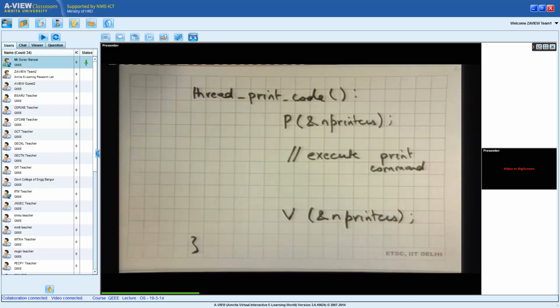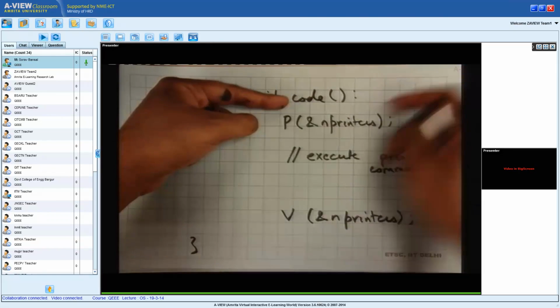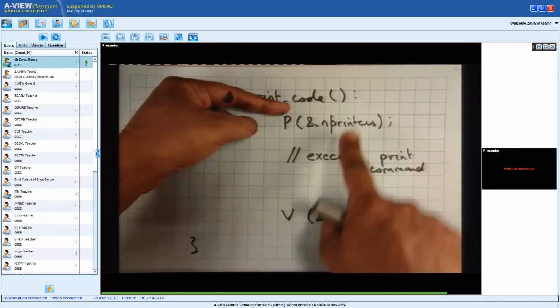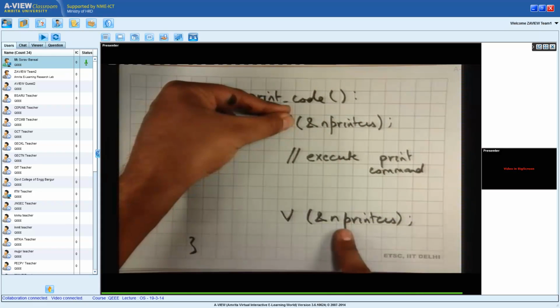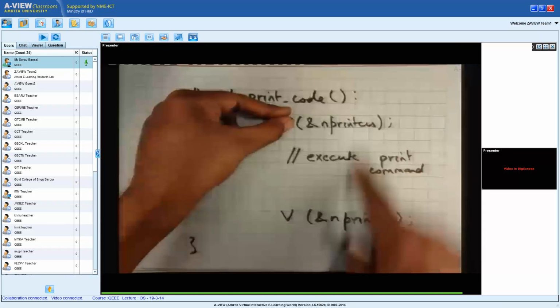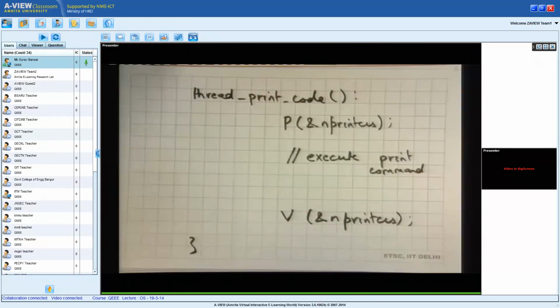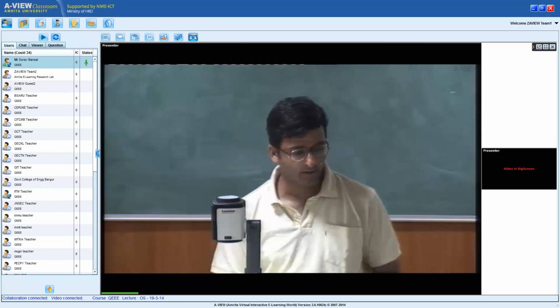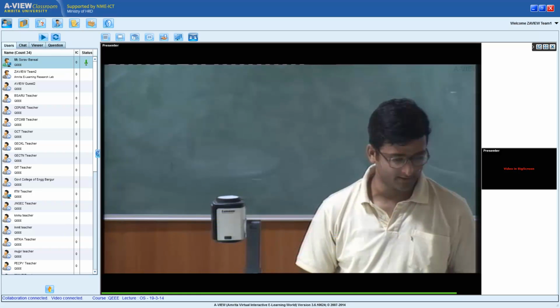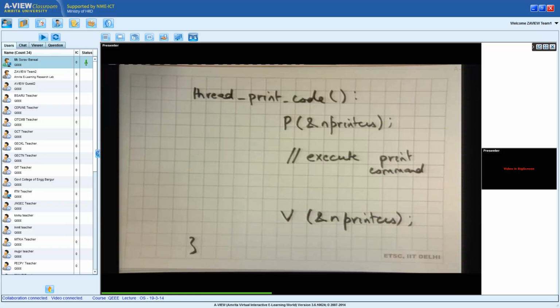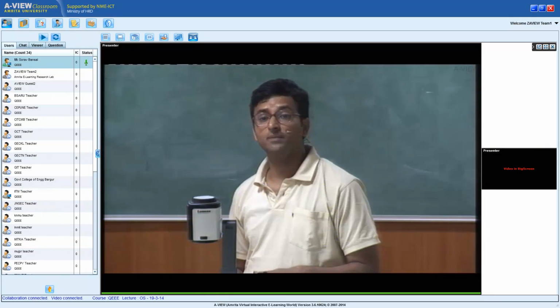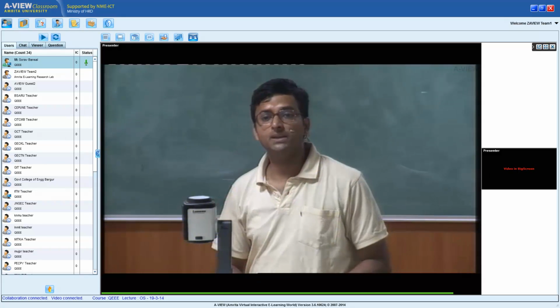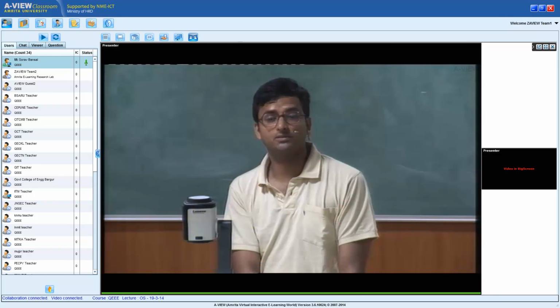So if 100 threads come in, only 10 threads will be able to go here. The other 90 threads will keep waiting here. As and when threads complete, they will call V, and so more threads will start falling through from here. So you can use semaphores for counting resources like this. Let's also see how semaphores can be used to implement anything else. For example, even locks can be implemented using semaphores.